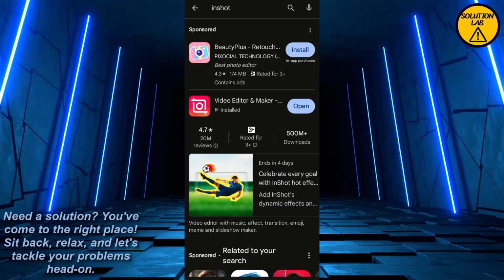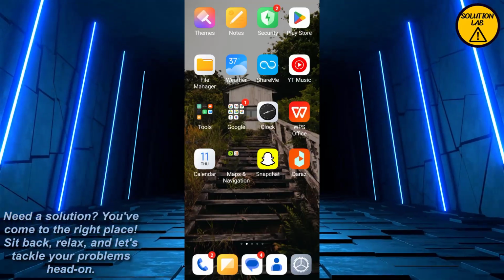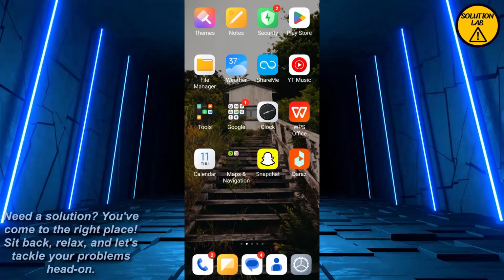Search for InShot. Make sure that the app is updated. If it still doesn't work, just reinstall the InShot app.